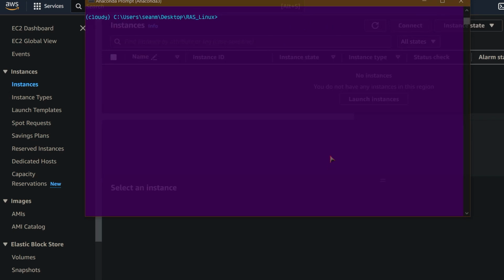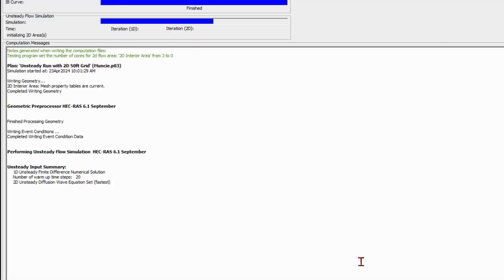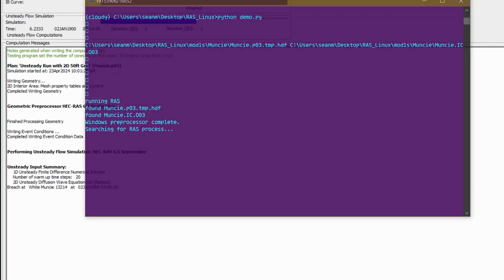We're going to go ahead and run this demo Python script here. And so this first part, you see the Windows desktop software popping up here. What it needs to do is run a certain part of the Windows preprocessor before sending it out to Linux.